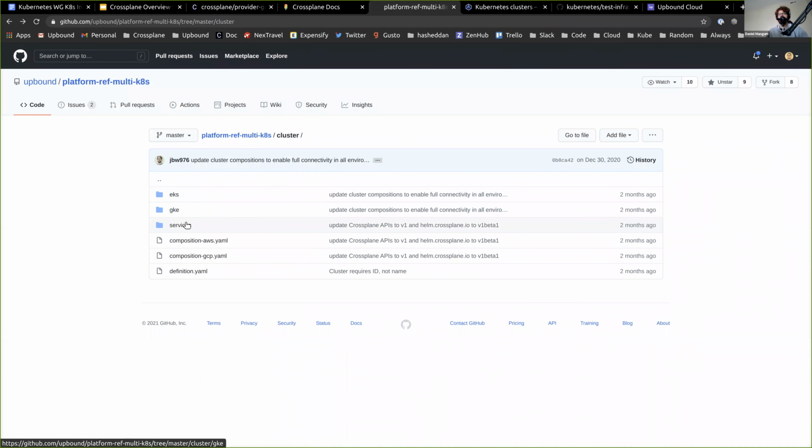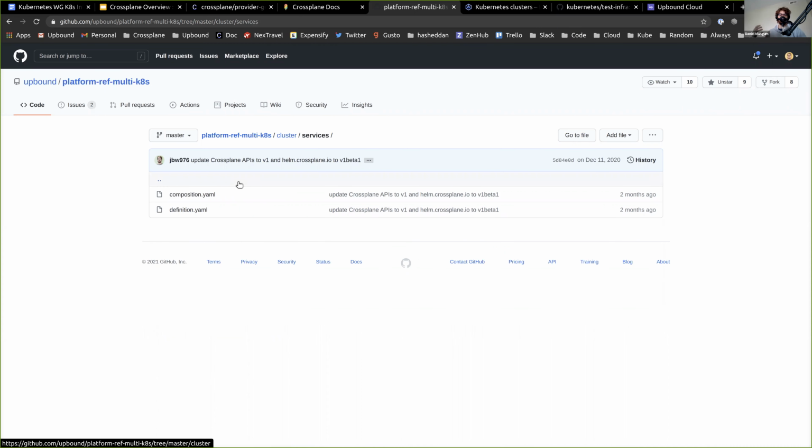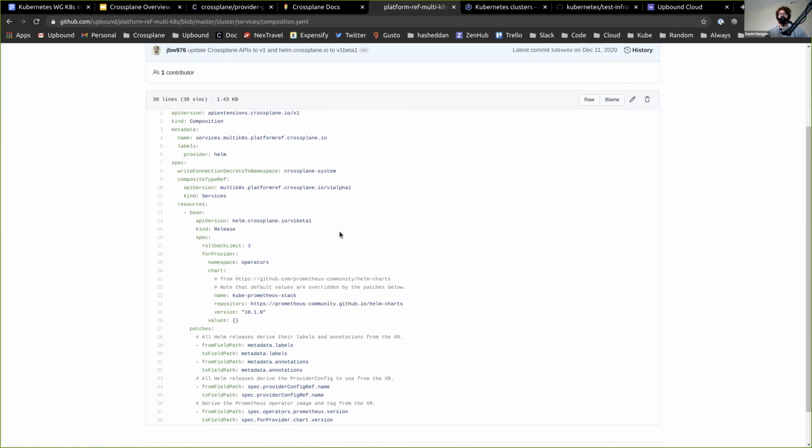Another thing I want to point out in this specific configuration is that we also have this services directory, and this is where we can get into more advanced use cases. But this composition is using provider Helm. So we've talked about different cloud providers for managing infrastructure. Providers can represent any API. So in this case, we're using provider Helm, which represents the Helm API or the Kubernetes API essentially, that allows you to reference a Helm release and install it into a cluster.